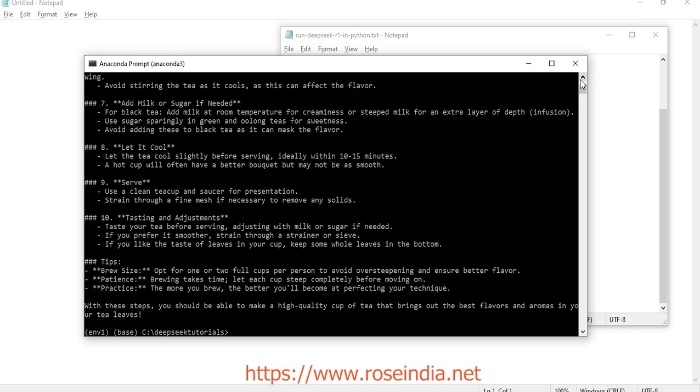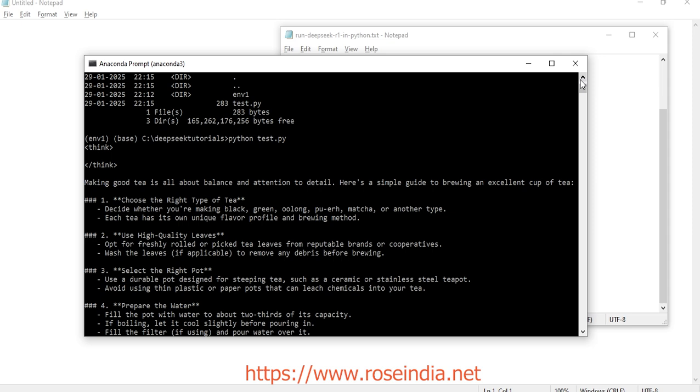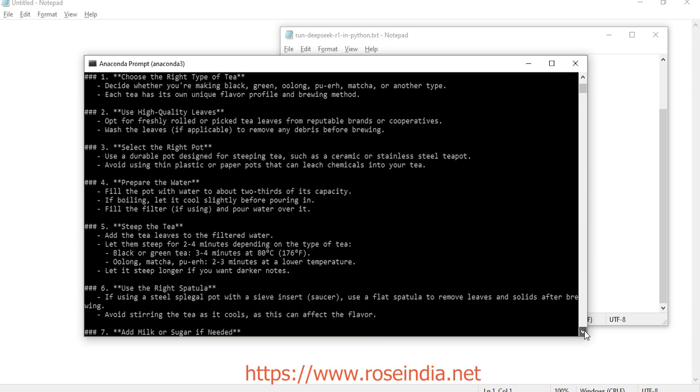So here is the output of the program. Our program connected with the DeepSeek R1 model and asked the question how to make tea, and the model returned this answer: making good tea is all about balance and attention to detail. Here is a simple guide to brewing an excellent cup of tea, and so these steps look good.